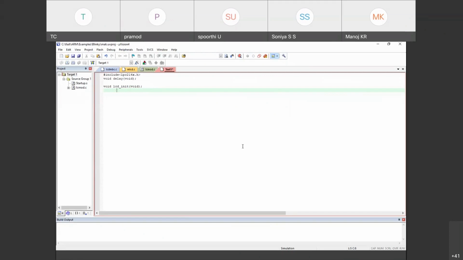LCD underscore data I'll use. If I want to pass the data, I need to write about data. I want to pass the data, so this is the data. Okay, so it may come a bit late. You just listen to the words also.